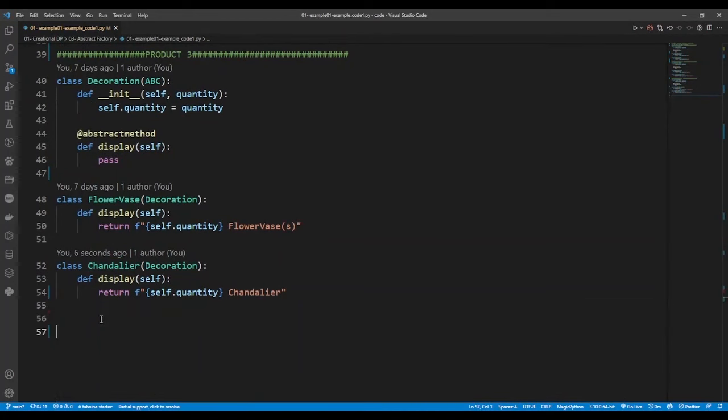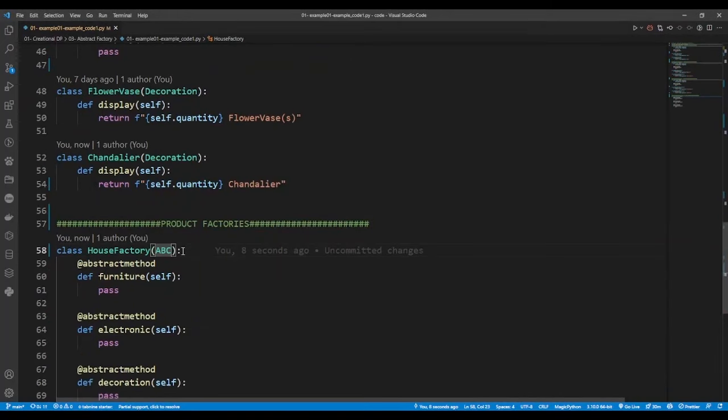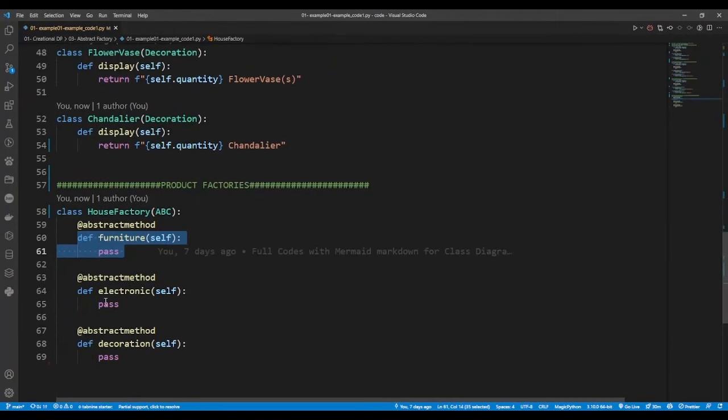Now let's go and create a factory of products. We are going to create a factory class called house factory for building different house types containing different house amenities. The house factory is an abstract base class and is used to build furniture for a house, electronics for a house, and decoration for a house. Now we're going to be subclassing the house factory to build different types of houses.